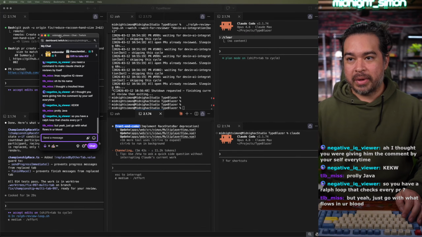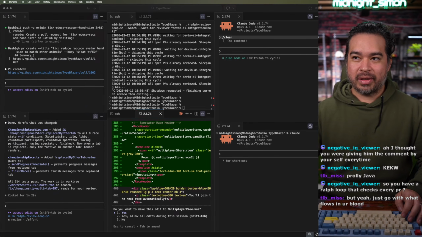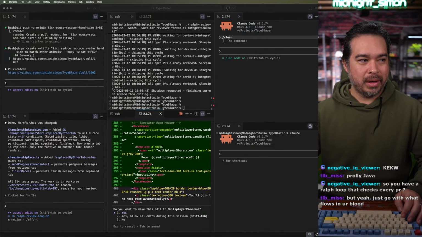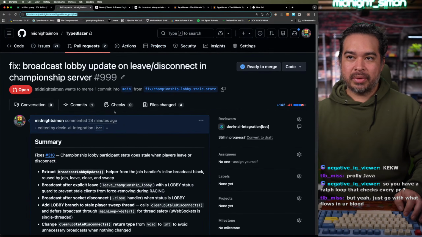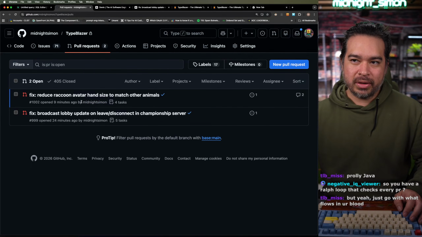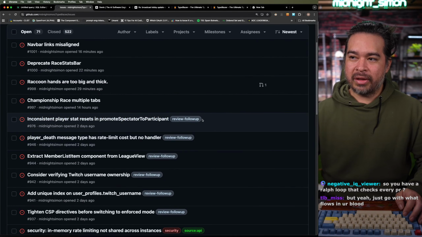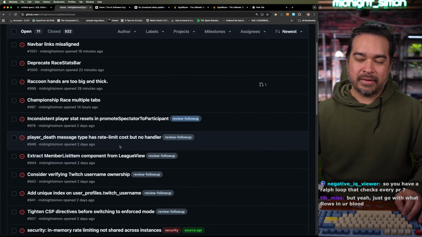So you have a Ralph loop that checks every PR. Yes, Negative IQ Viewer, I have my loop. I just name it Ralph loop. I don't even know if it's the correct name for it. But it runs in a loop. Anytime a new PR gets opened up, my reviewer will review it and address any issues within that PR. If there are other issues that don't need to be addressed immediately, it will create separate issues with a tag, review follow-up, and then it will merge the PR if it's satisfied with it.